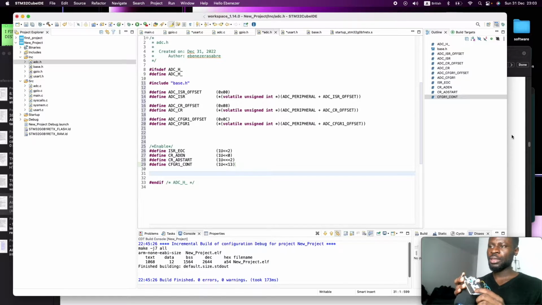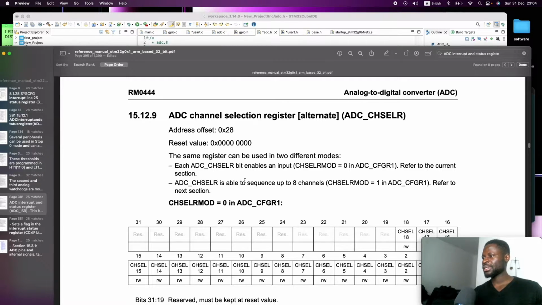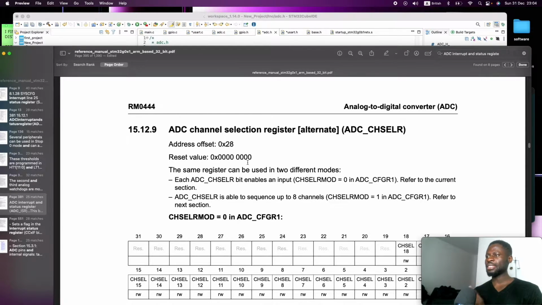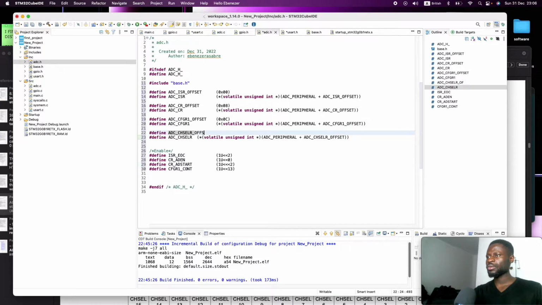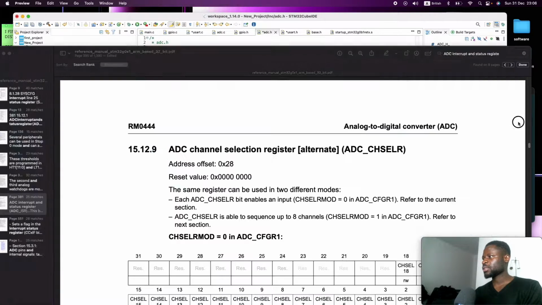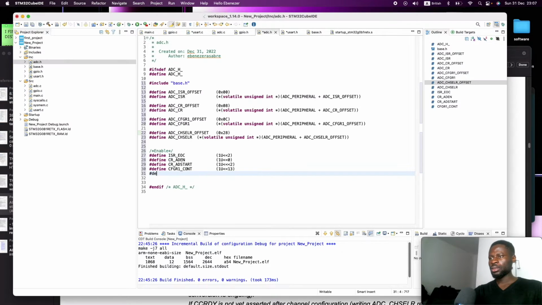So once again, we will need the register to select which pin we want to use, whether we are using A0 or A1 or A2, and that register is the channel selector register. So we have the ADC channel selection register. It is at an offset of 0x28. We copied this register. It is at an offset of 0x28. Now from this register, we will need channel 0, which means that we will connect our ADC sensor to A0. That will be GPIO A0. We can just define channel select bit 0.